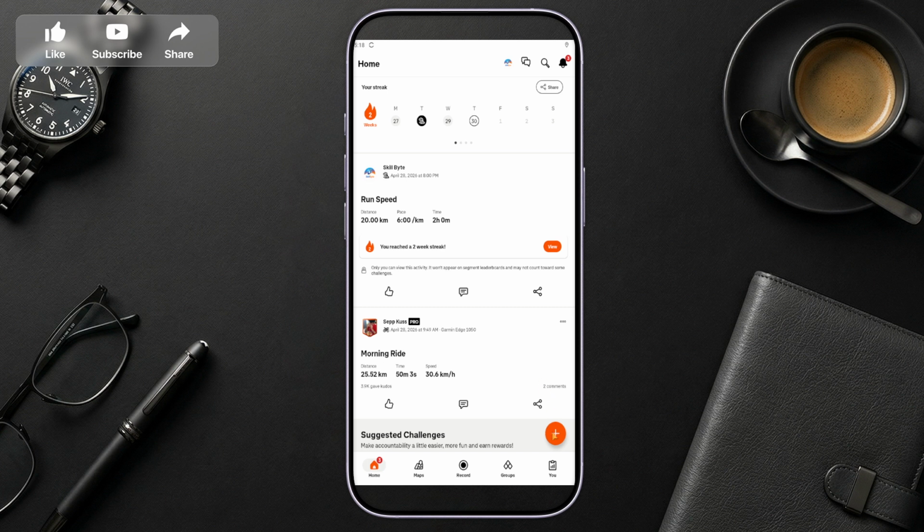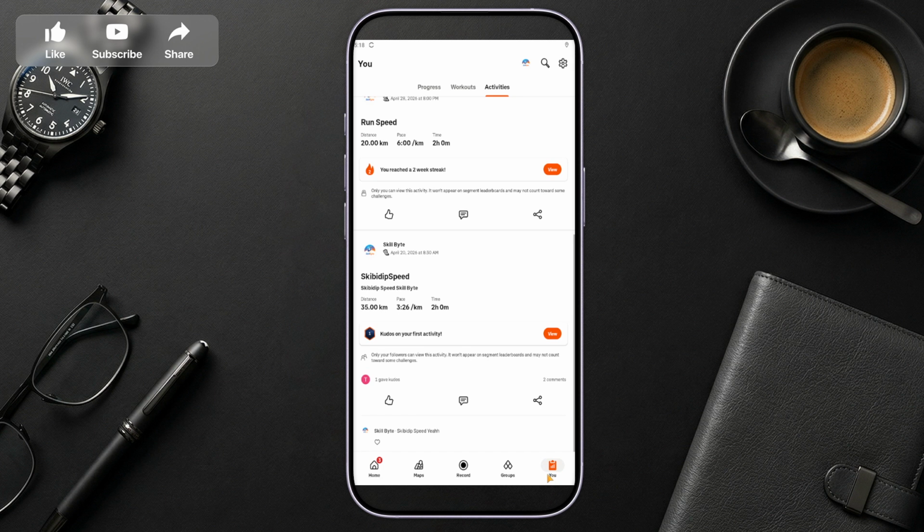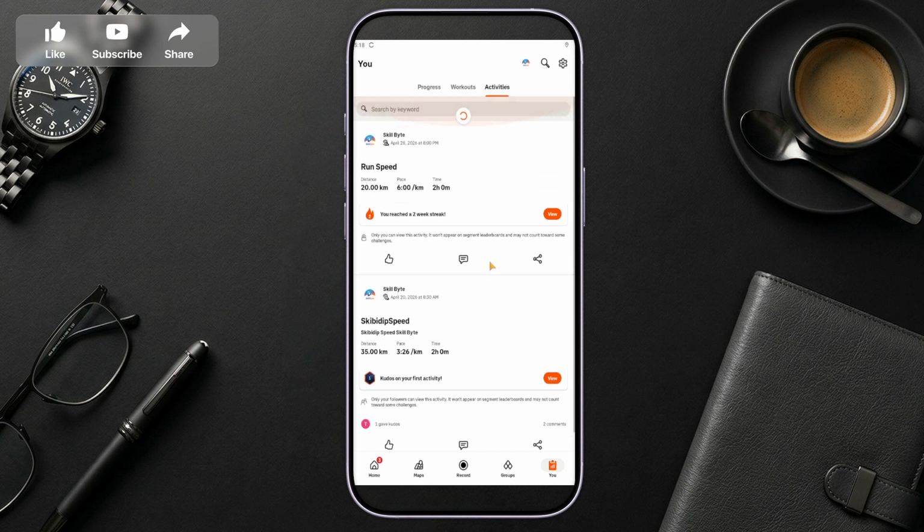Look along the bottom of the screen for the tab labeled You and tap it. This is your profile hub. It's designed to collect everything related to your activity history, personal stats, and recent uploads. If you haven't explored this area much, it's a great place to get a snapshot of your fitness progress over time. On your profile, find and tap activities.